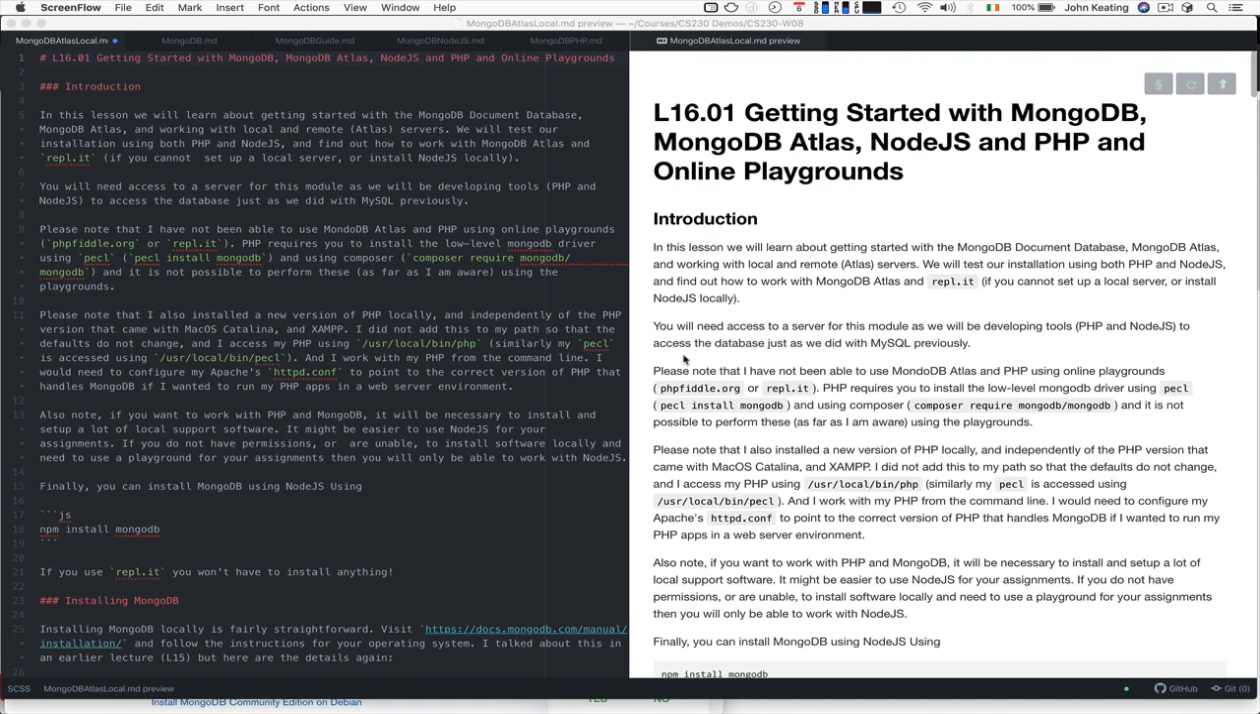So we're going to use repl.it again as our playground in this particular one. So you're going to need access to a server for this module. And we're going to be developing tools using PHP and Node.js to access the database, this NoSQL database, just as we did with MySQL in the last lectures and lessons.